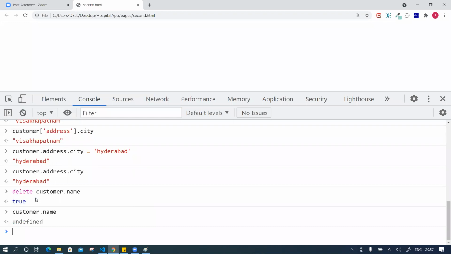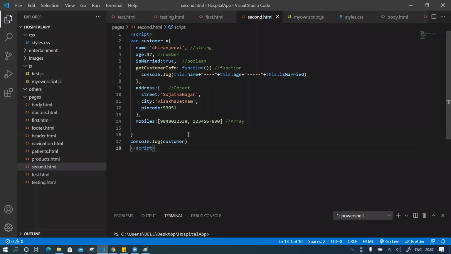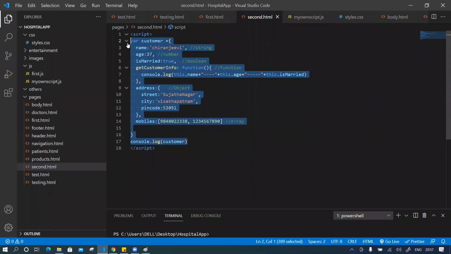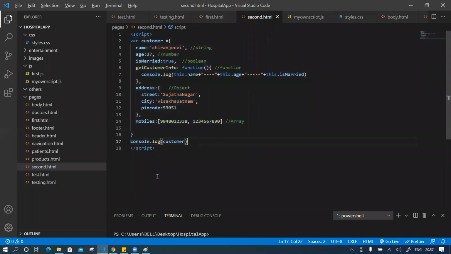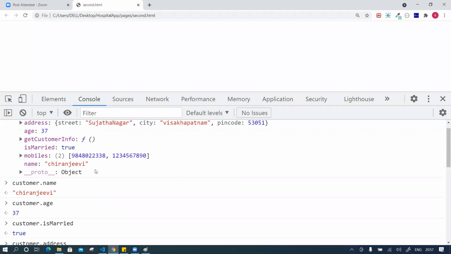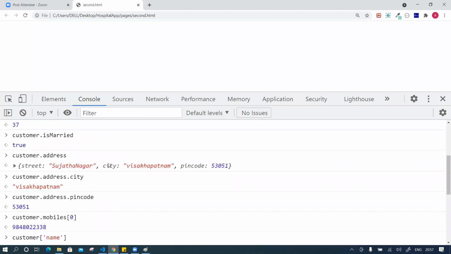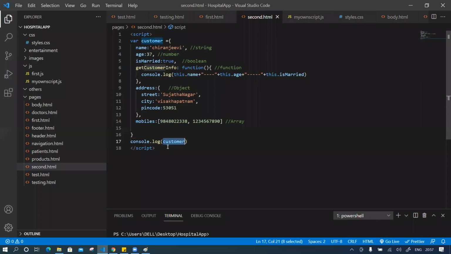Okay, so let me provide the same thing to you. I don't want to write again. For each and everything we did, we need to mention console.log here. That's why I have given the entire object. If you want, you can write here customer.name, customer.age, customer.married. You can write console.log.